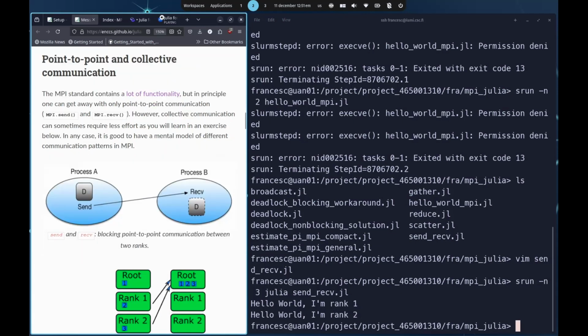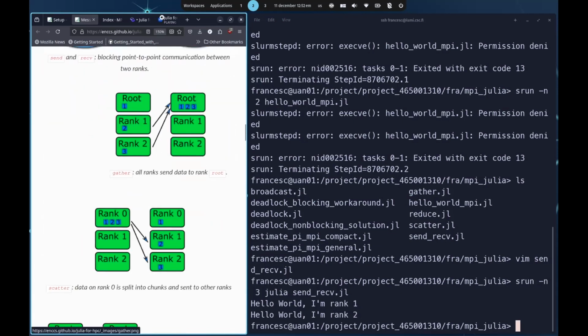And there are a few types. So one of them is called gather. So let's say that, for example, each rank does some piece of work. Then all of them can send their results to one rank. So in this case, all ranks send their data to the rank that we call root.